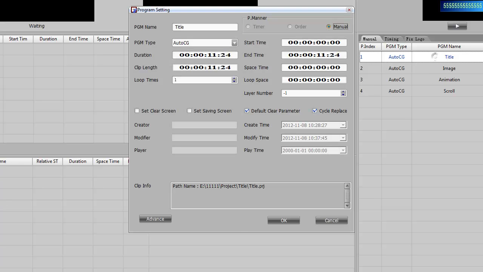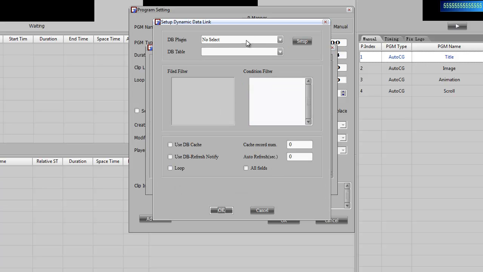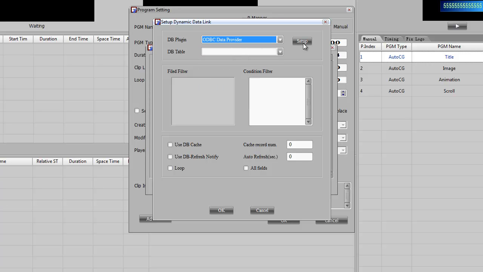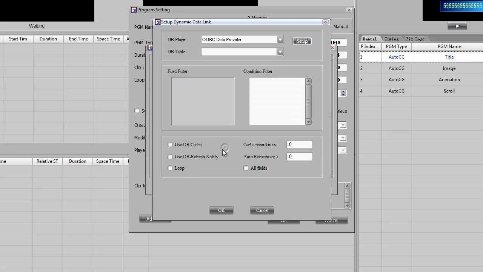Here double click it, and also in advanced, click advanced, and here we should click query option. And here DB plugin, we got lots of them. I choose ODBC data provider and setup. Here it's system DSN because we have created one in system DSN, and choose the timer test, which is what we just created, and no username and password. Click OK.